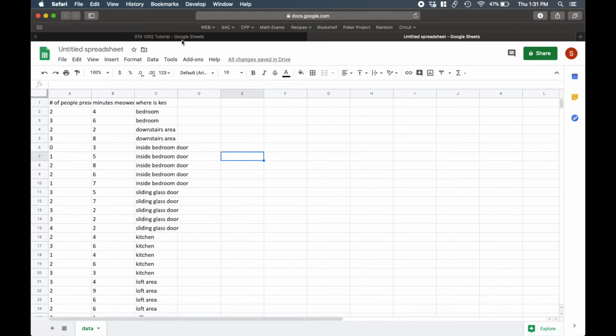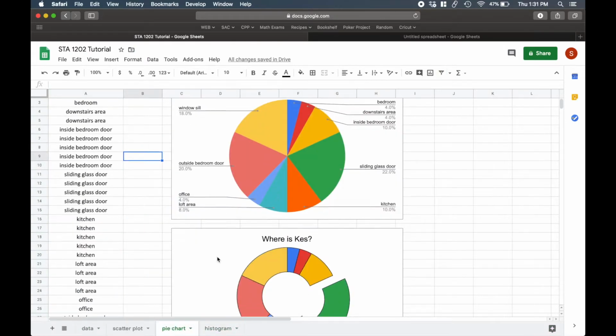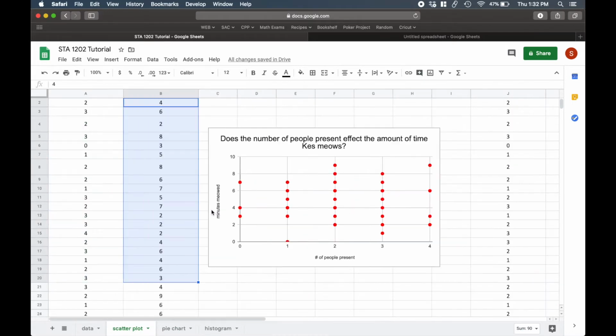So what I'm going to show you how to do is make a histogram. I'll show you how to make pie charts, and I'll show you how to make the scatter plots that you're going to need to make.